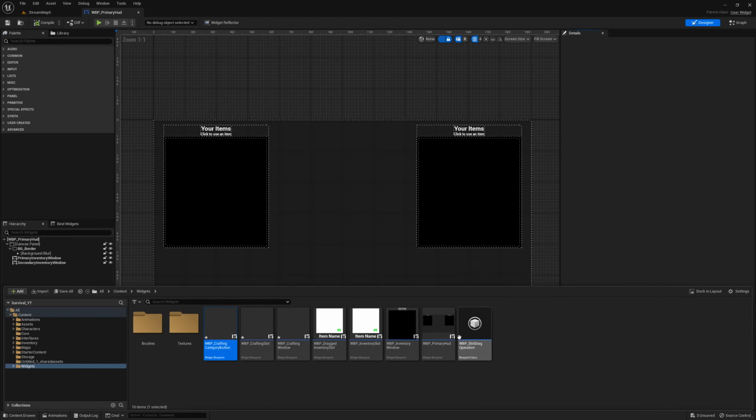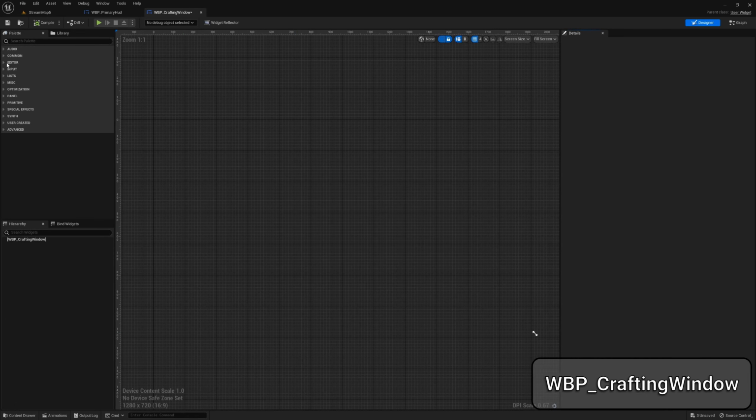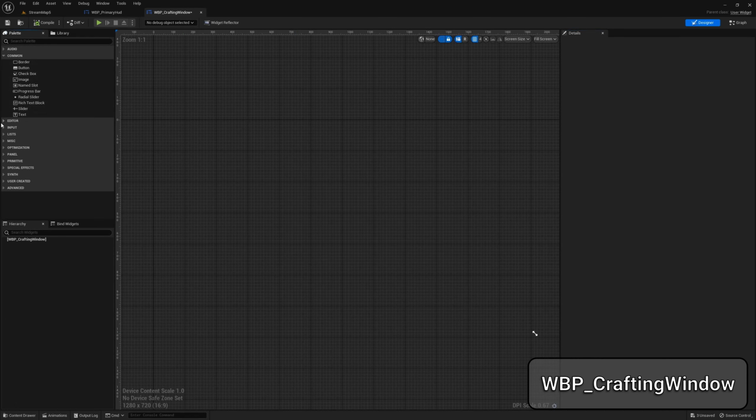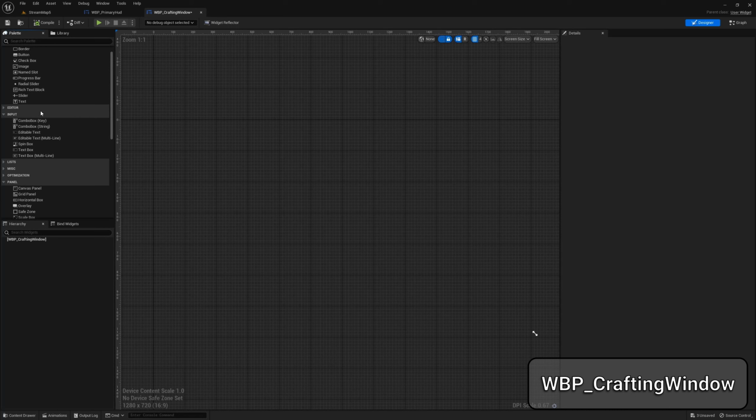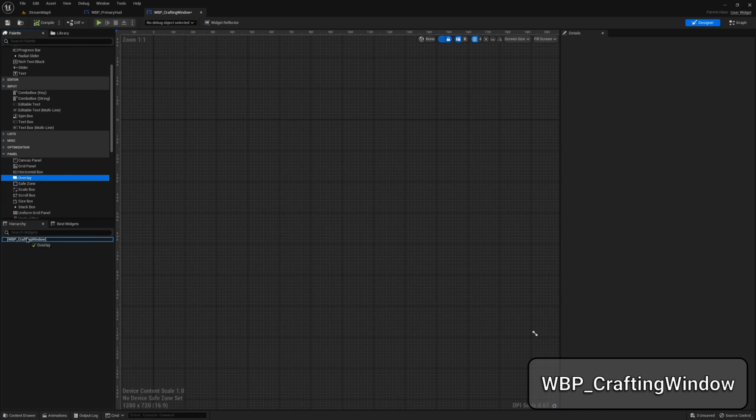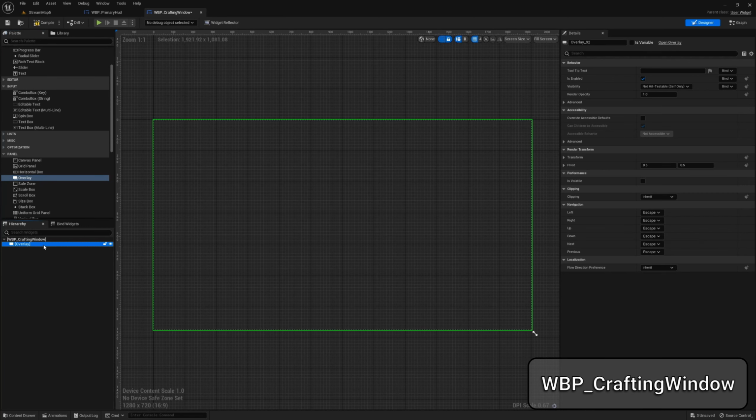All right, let's go ahead and start in the crafting window. Open this up. So in here first, let's go ahead and expand our windows here. We need an overlay. So grab our overlay. We're going to drop it right here. That's going to be our top level layer. After the overlay, we're not going to change anything on the overlay, but let's go ahead and add a size box. Drop that into the overlay. The overlay just allows us to have multiple children within there.